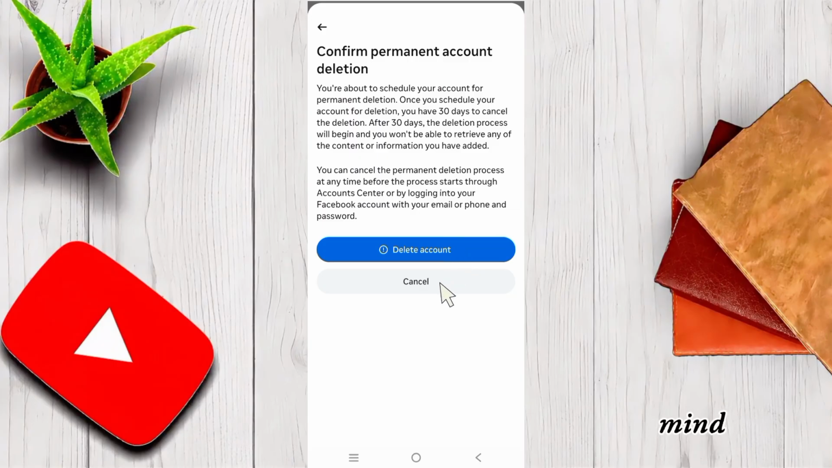If you change your mind during the cancellation period shown by Facebook, you may be able to log in and cancel the deletion. Otherwise, your Facebook account will be permanently deleted.